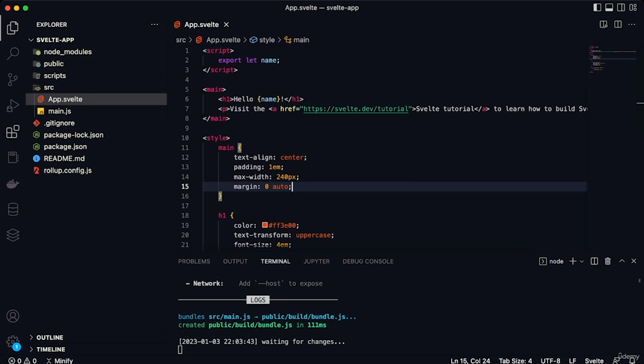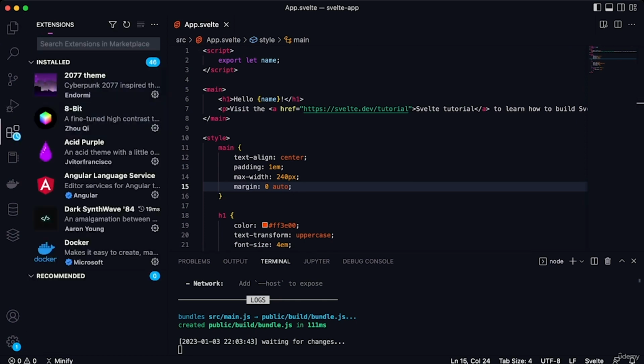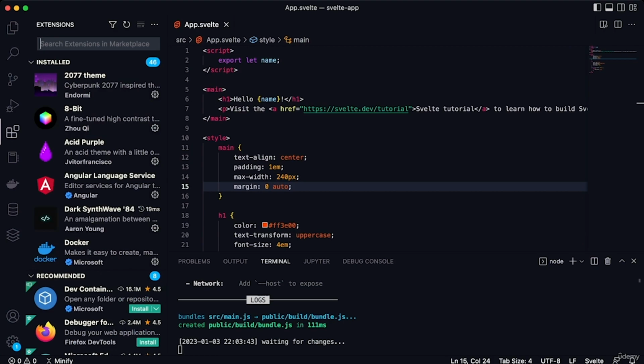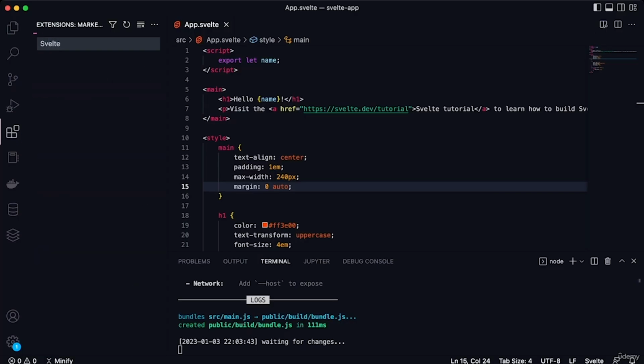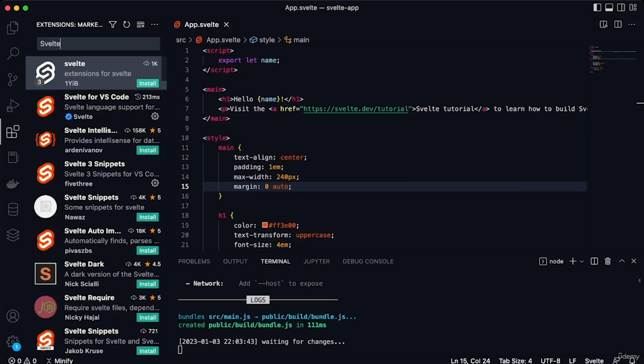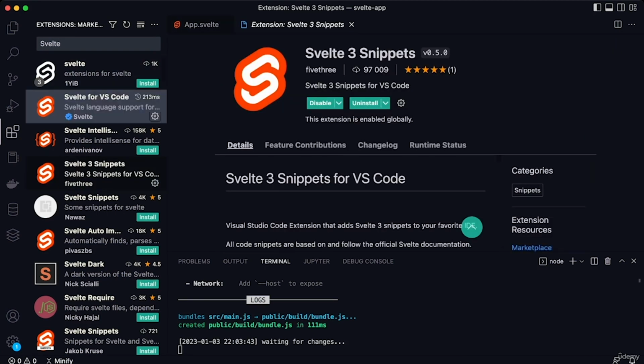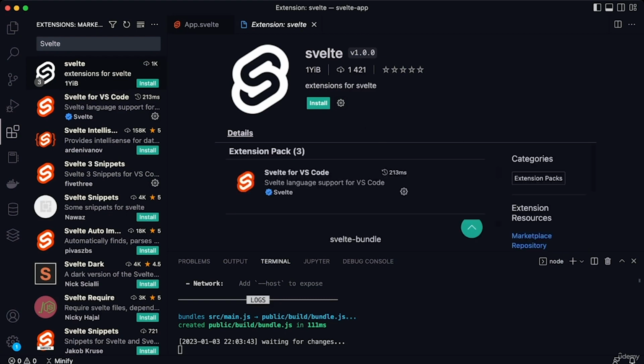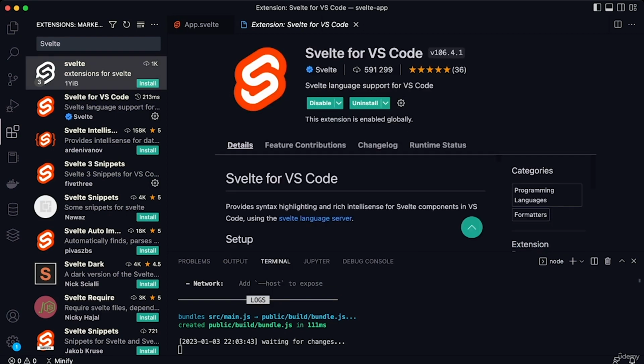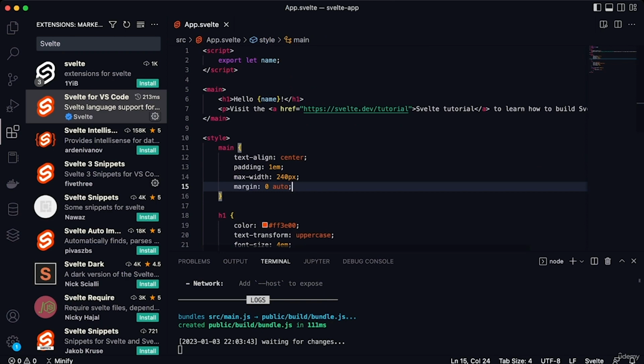Before we talk about what we have here, let's go to the extensions because I want to show you some extensions that you can use. There's a very nice extension named Svelte 3 snippets, or you can also install Svelte, but it's better to use Svelte for VS Code. So install these two extensions and start development. Okay, so that's all that I want to say about extensions.